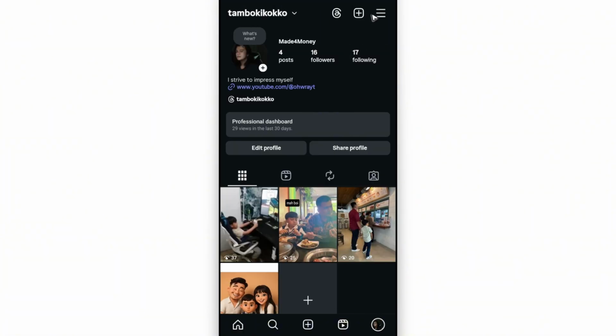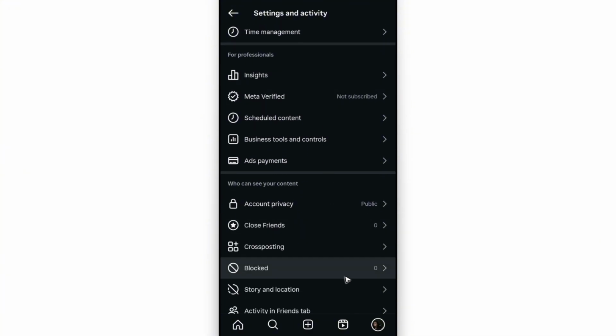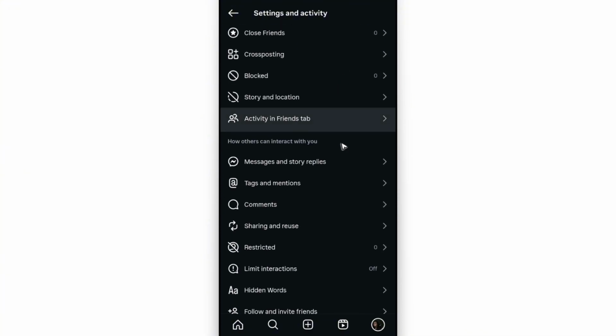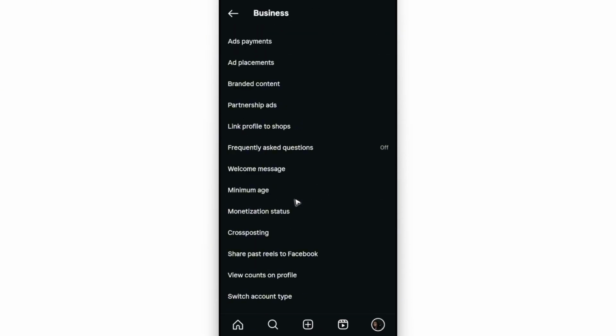Tap on it. Now, tap on the three horizontal lines. As you can see here, mine is already a professional account. So tap on the three horizontal lines. Now scroll all the way down until you find the For Professional section. Right here under business tools and controls, tap on it.